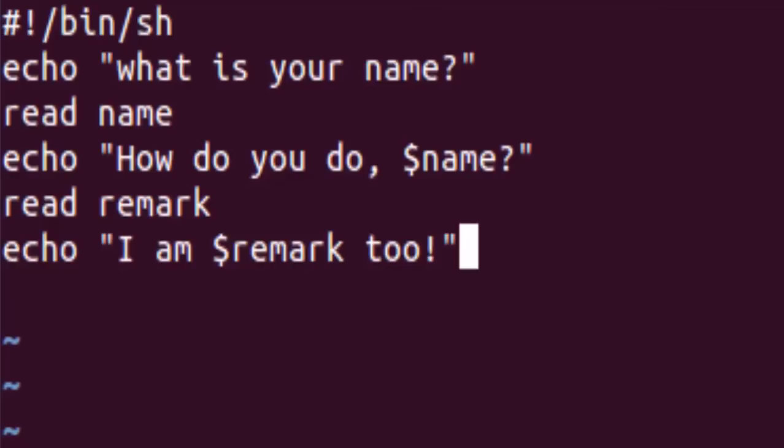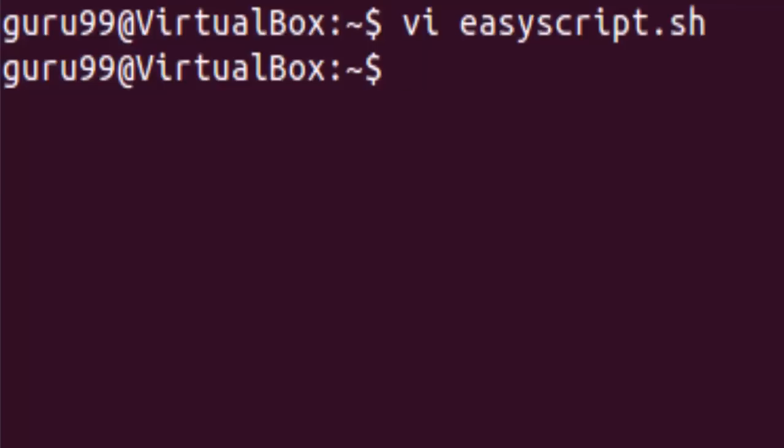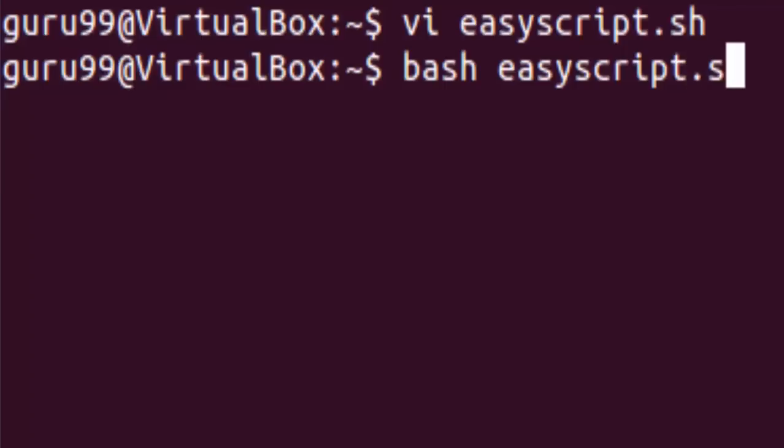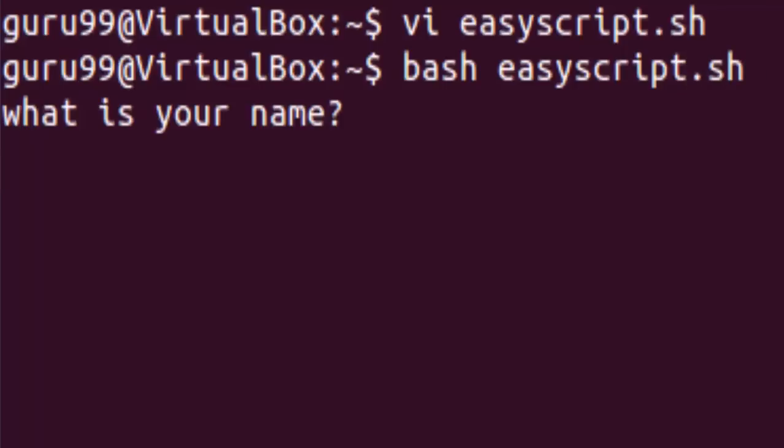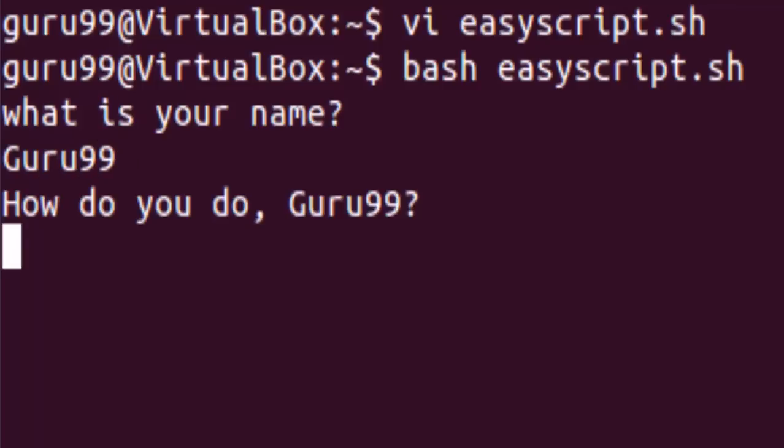As we have completed writing the script, let us go ahead and save it. Now let us go ahead and run the script file. For this, we need to type in bash followed by the script name, which is easyscript.sh in our case. Once we hit the enter key, the script starts executing and it asks us, what is your name? We will type in the name guru99. Upon hitting enter again, the script now tells us how do you do and it echoes our name.